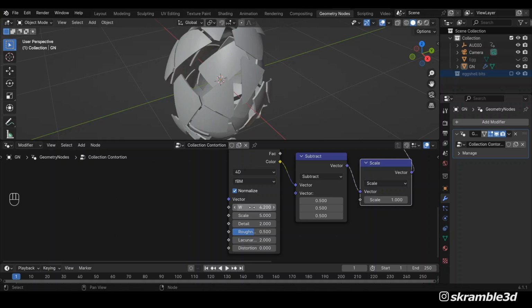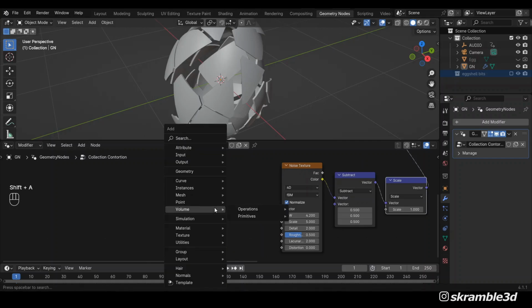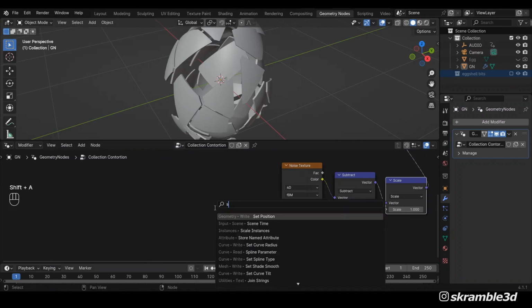Okay, so this is something. We can animate this W value using the scene time. So to do that, let's Shift A and write scene, and the top option will be scene time, which is what we want.